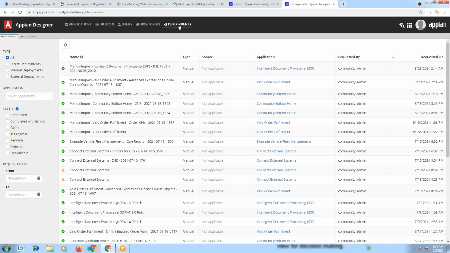So these are the major options you can see in Appian. One is that an application can be created, objects can also be created, users can be created, and monitoring can be done. At the same time, deployment can also be done here.